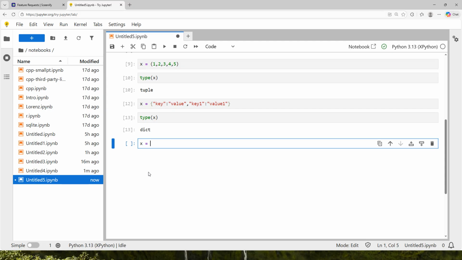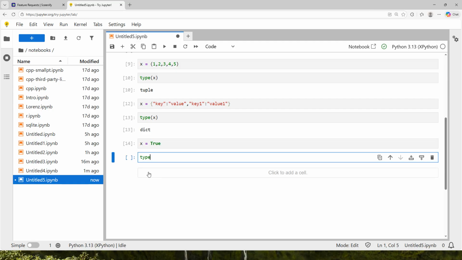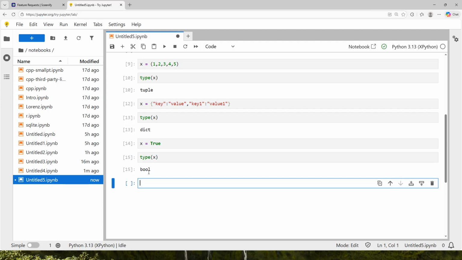Say that x equals true. Run it and check the type of x. We will see that the type of x is Boolean. Boolean means either true or false.